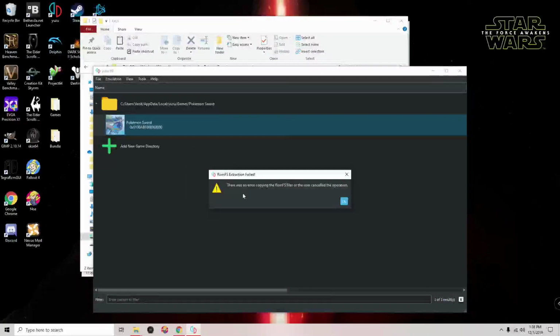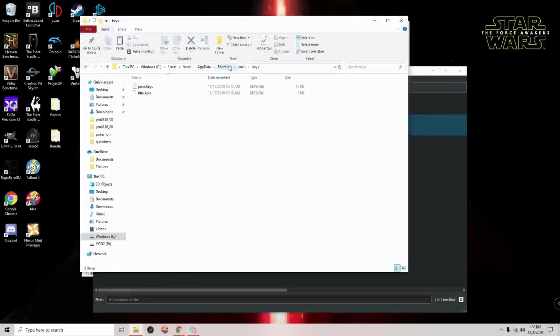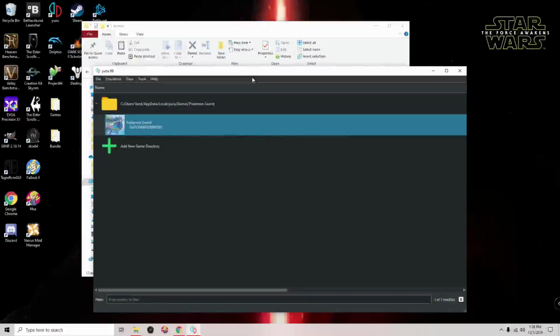Now once it is done extracting, you're going to go back to Yuzu in the app data roaming Yuzu and go to dump, and you will see the title of the game in here. It should be your dump files, but I don't have them right now.